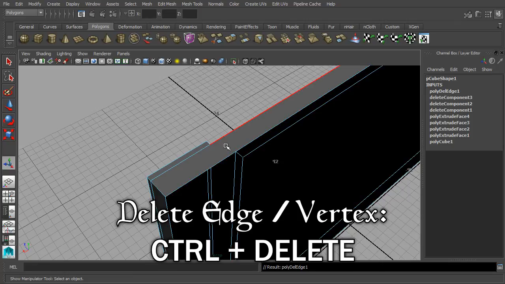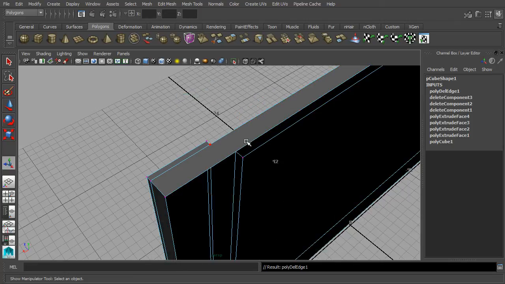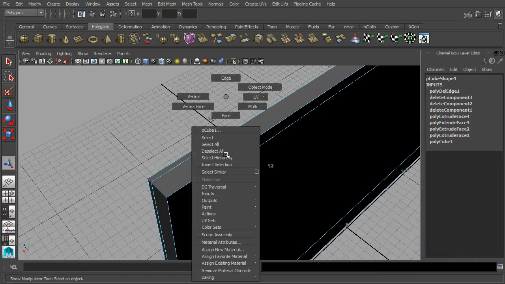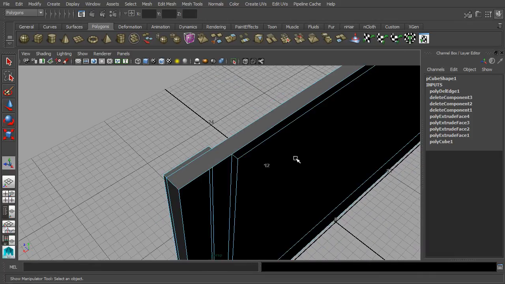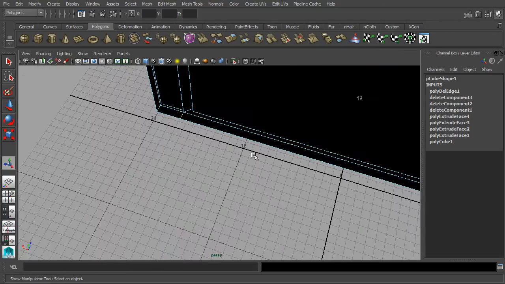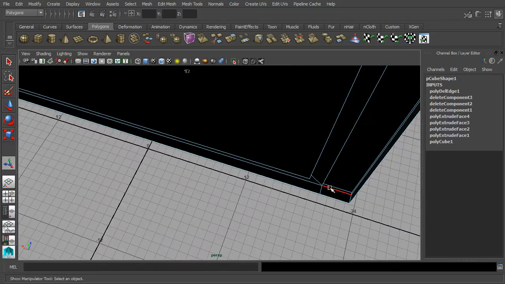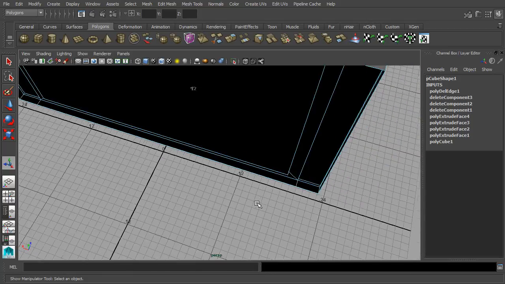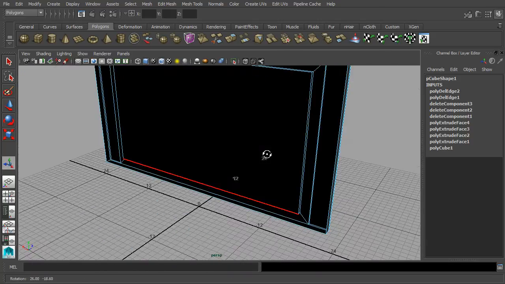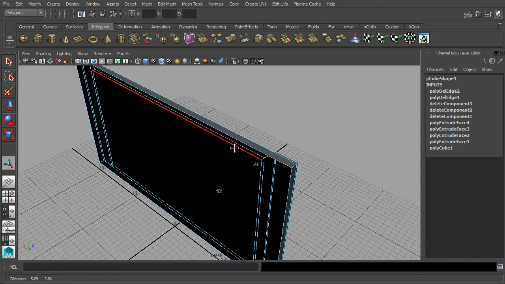And I can double check that. Right click and go to Vertex, and there's no vertex there any longer. Cool. Go back into Edge component mode and get the last two. These guys here. There's one, and then hold down Control Shift, select the other one, and choose Control Delete. And now I've deleted all of that stuff, and I can fill the hole back here.